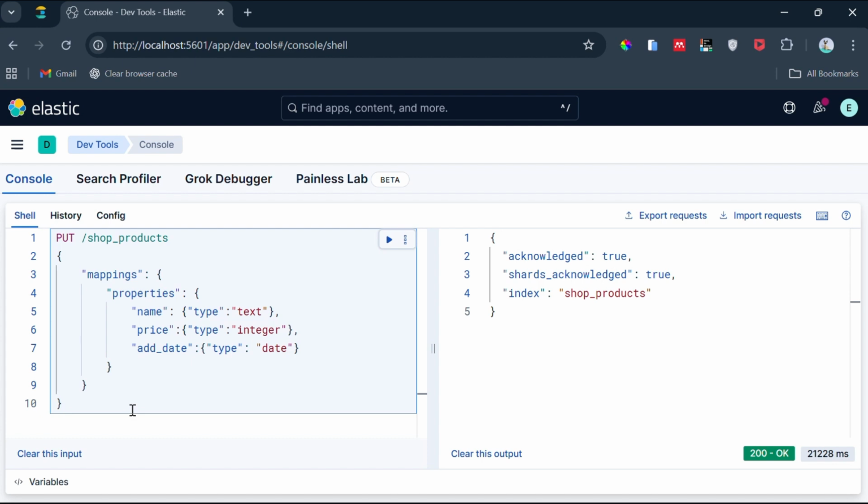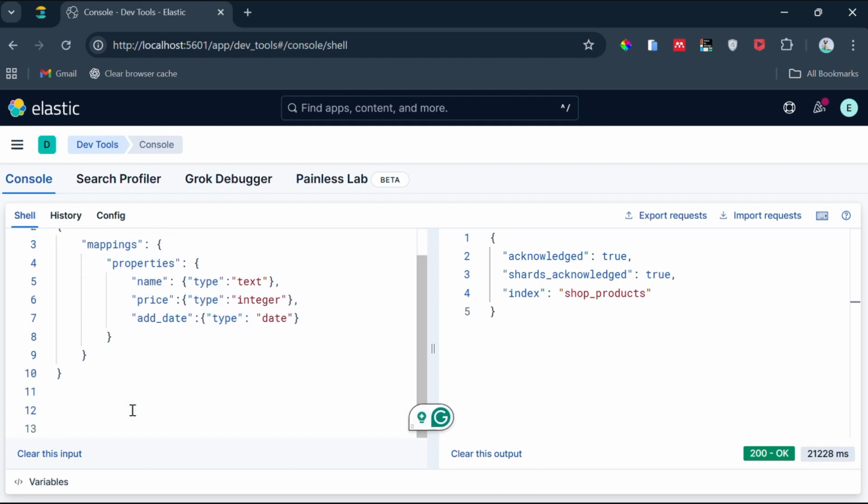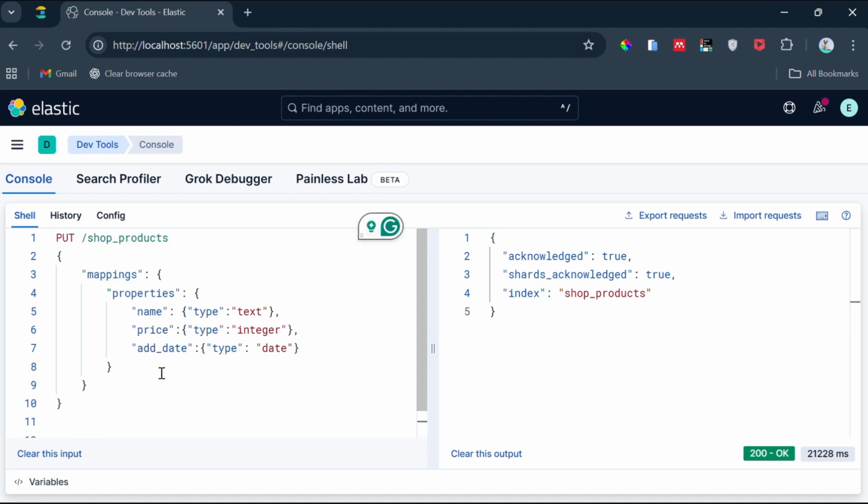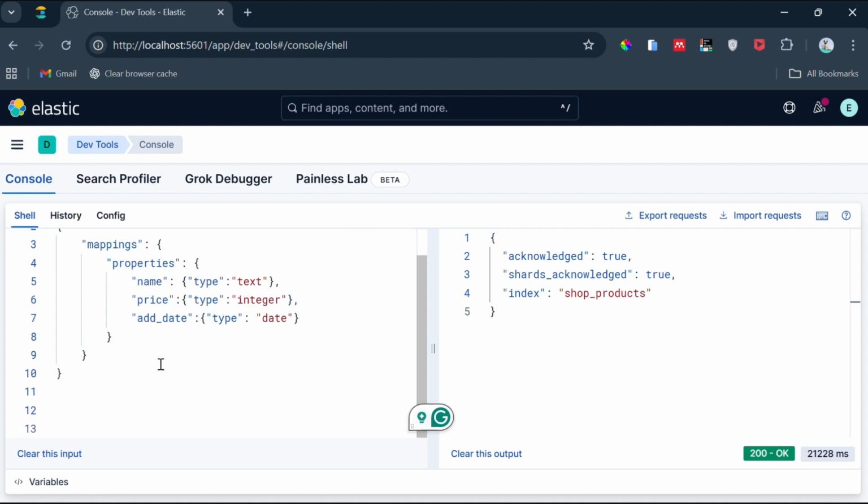The next thing is to create our document, and the document is going to live within this index that we've created. To create a document, we always use the post method. We use the post method to create our document.